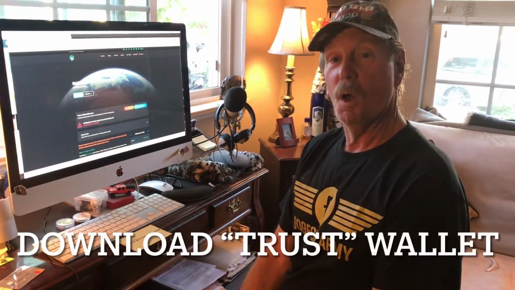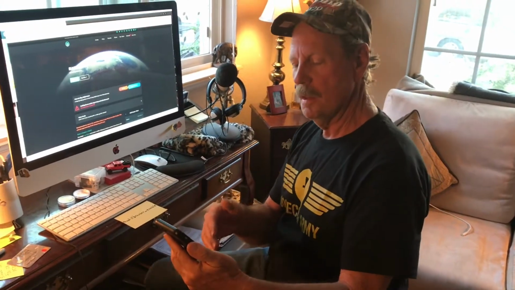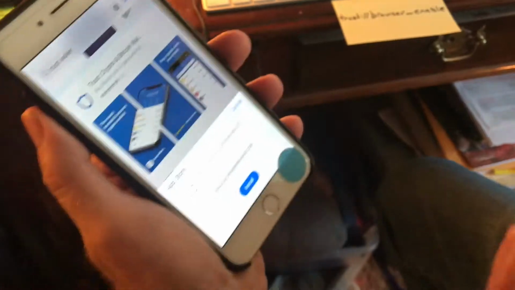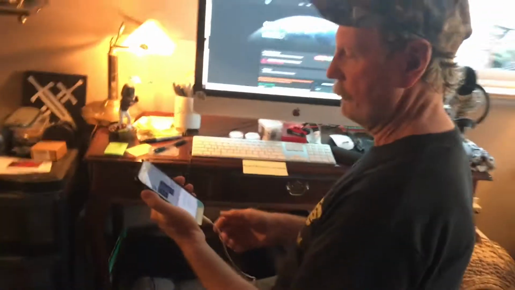First you have to go to your app store and download the Trust Wallet. Okay, so let's go, and I'm dumb as a box of rocks. So you're seeing this live right now. I'm going to get into my phone, then go to the App Store. Yep, I'm at the Trust Wallet. I touched Get. I don't do many apps. I typed in Trust Wallet before. So now we're going to do the install.